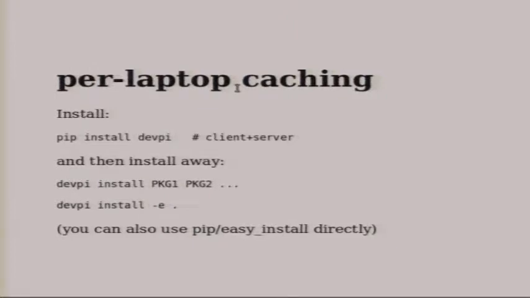Yes? You talked about automatic virtual env creation. It's only for the test command. Yes, the automatic virtual env creation is only for the test command. We can look that up in a second.